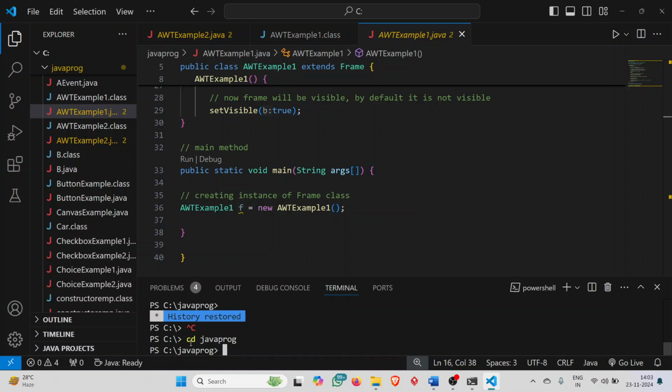I want to, you already compiled it. I want to run this program. How to run this program? So for running this program, java AWTExample1. Okay, I run it here.